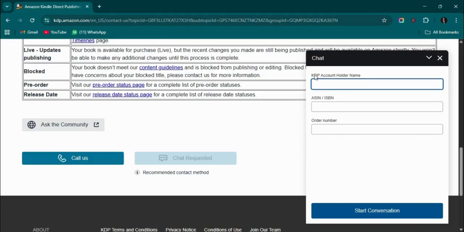So see the question they're asking you, KDP account holder name. So here now you can type in the name of the account holder for which you are trying to seek support. And then here as well, you type in the ASIN for the specific book if you know the ASIN. If you don't know the ASIN, you just type in the account holder's name you are trying to get help for, and then you just click on start conversation. So when you click on start conversation, they'll now ask you what specific help you need.